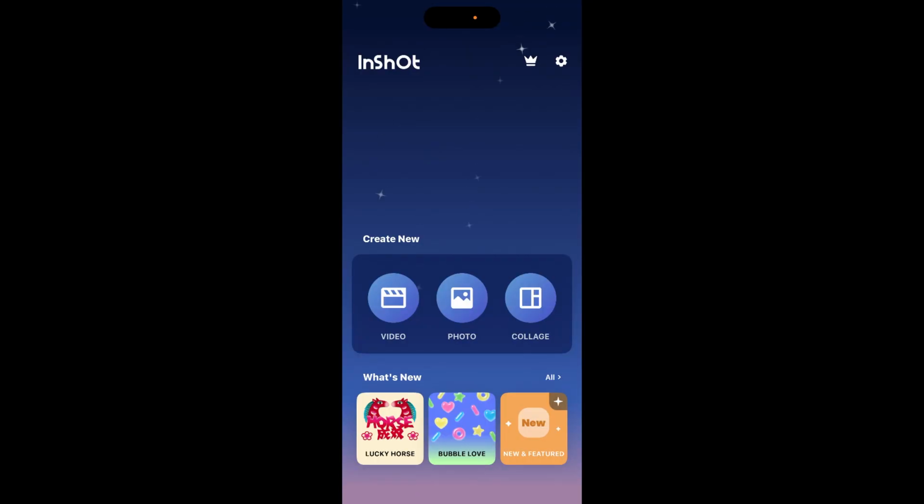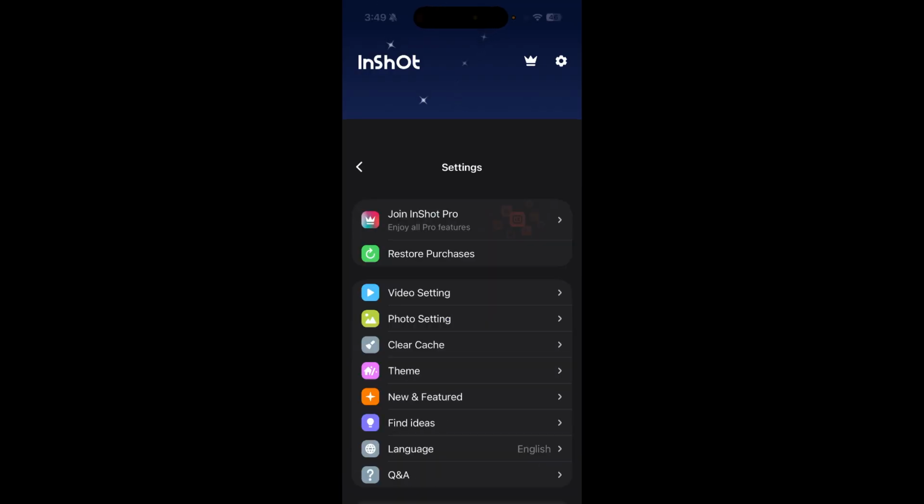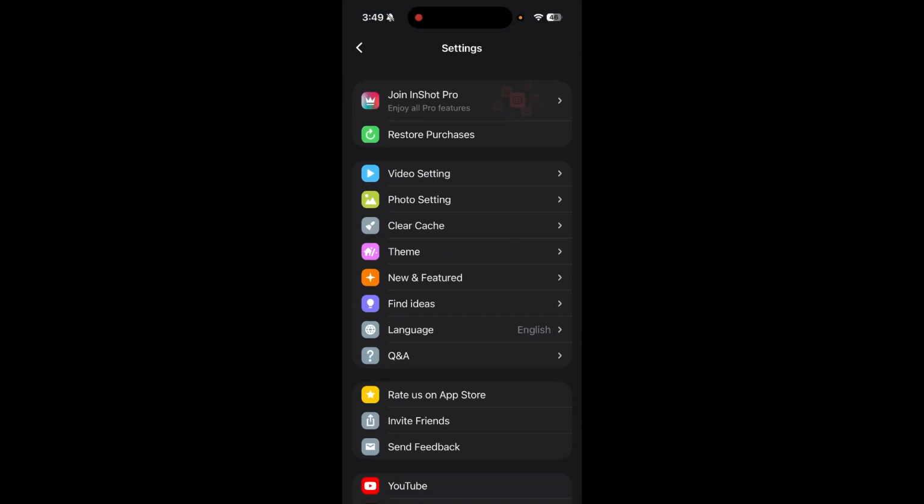First, you need to launch your Inshot app on your phone. Once you reach the dashboard of your photo, video or collage, you need to select the setting gear icon located in the top right corner of the main screen. And over here we can find the setting interface.